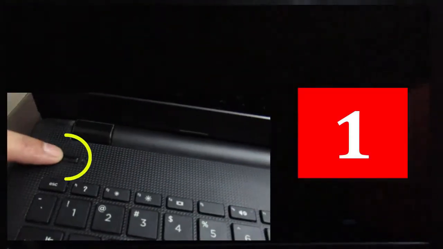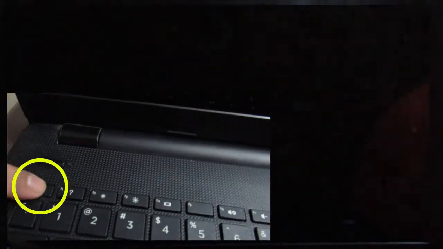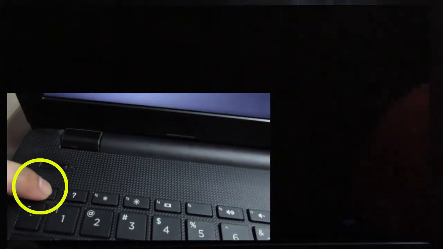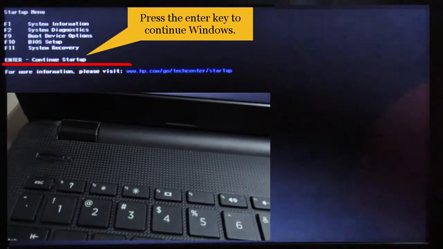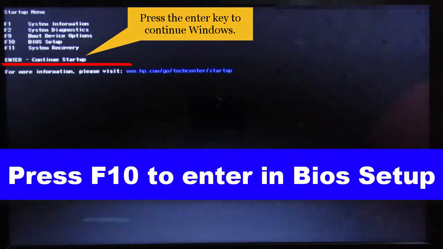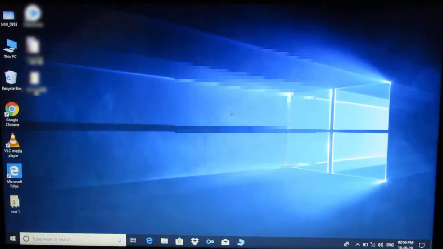setup. So let's begin. Press the power button on your laptop for 1 second. Then press and hold the escape key on your laptop until the startup menu opens. It is done, guys, the startup menu has been opened. So press the F10 key to enter BIOS setup. With the help of this utility, you can easily change the hardware configuration of your laptop.